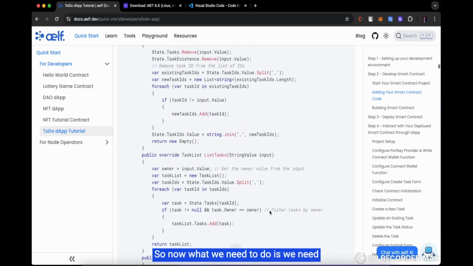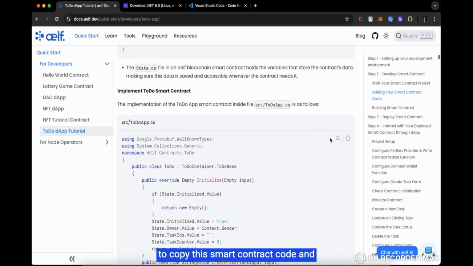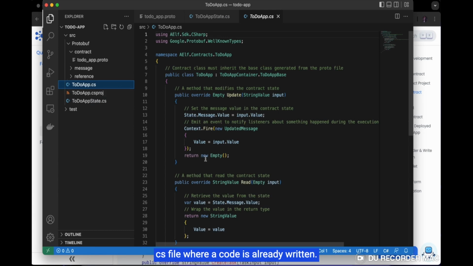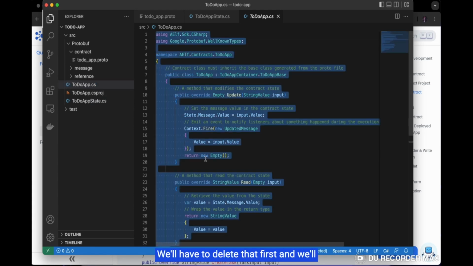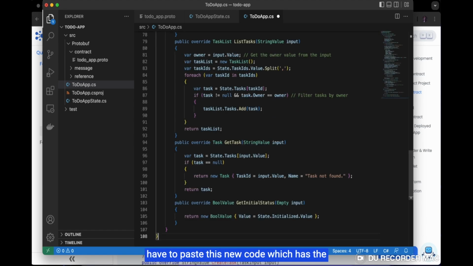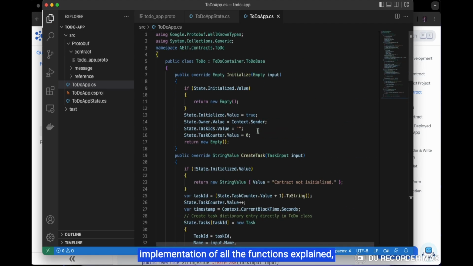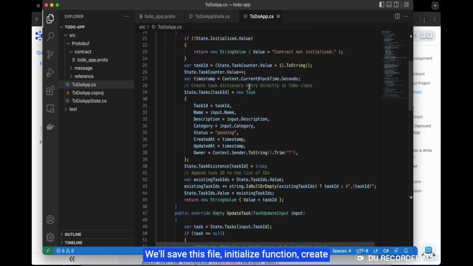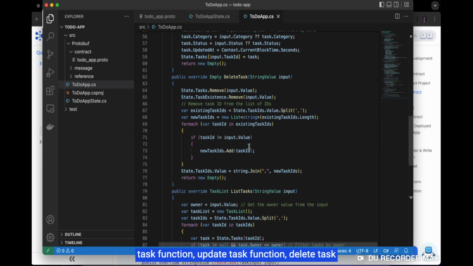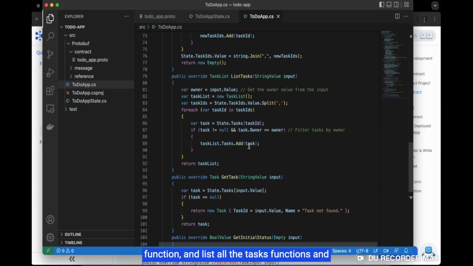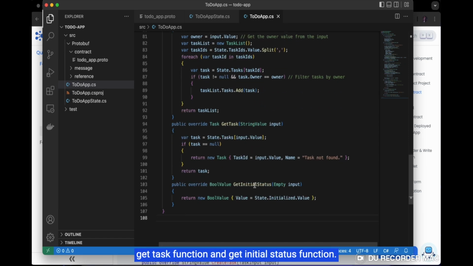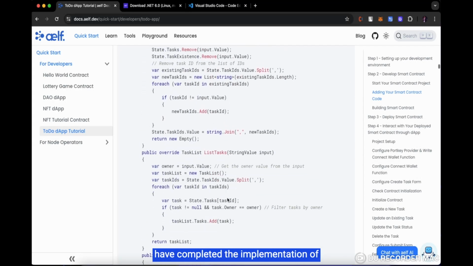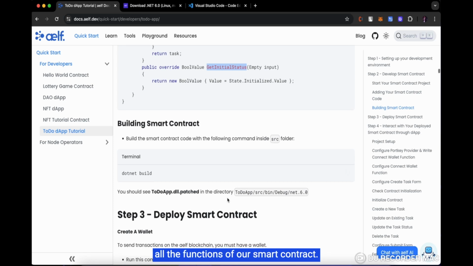So now what we need to do is copy this smart contract code and go to the ToDoApp.cs file where code is already written. Again, we'll have to select that, delete it first, and paste this new code which has the implementation of all the functions explained. Here you can see all those functions are listed. We'll save this file: initialize function, create task function, update task function, delete task function, list task function, get task function and get initial status function. Now, as we have completed our smart contract development, or you can say we have completed the implementation of all the functions of our smart contract.